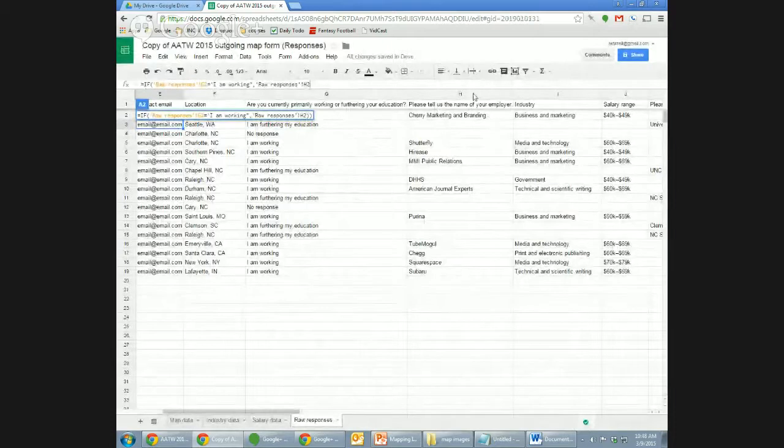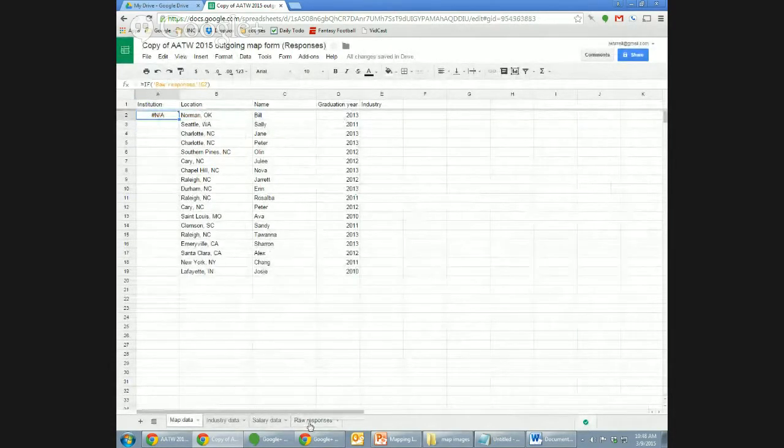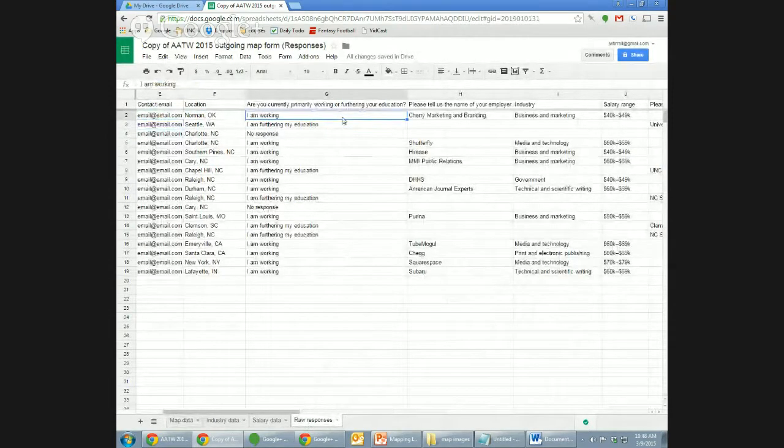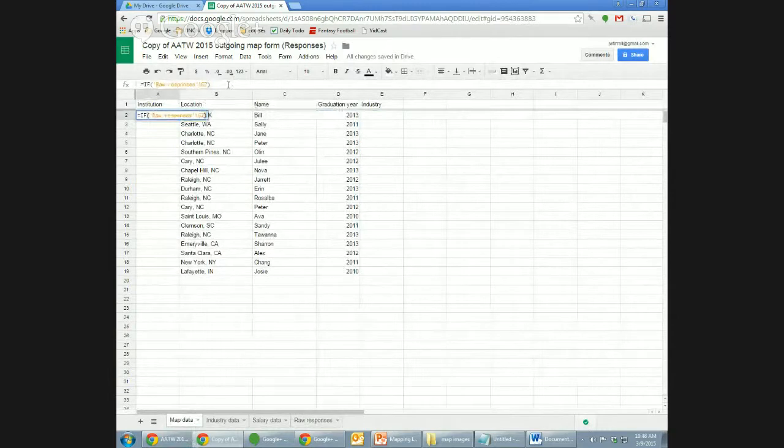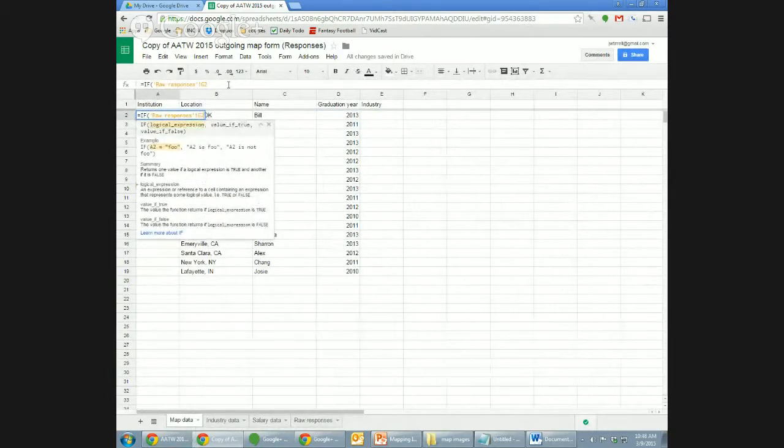I'm aware of that. If the person is saying in their raw responses, I am working, then go ahead and put where they are working, which is found here in H2. If the person is saying I'm furthering my education, then we want to put what's in K2, the institution. So let's go ahead and hook that up. And because I didn't close my formula, it went ahead and undid that. If there's a problem in the formula, it'll let you know.